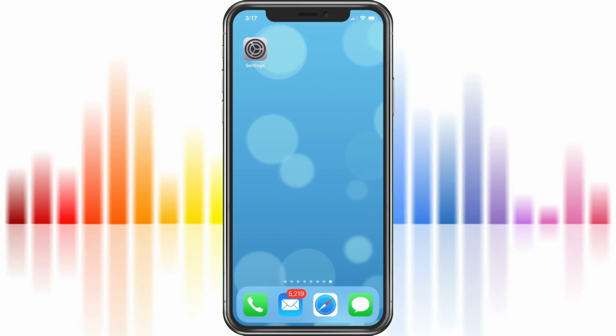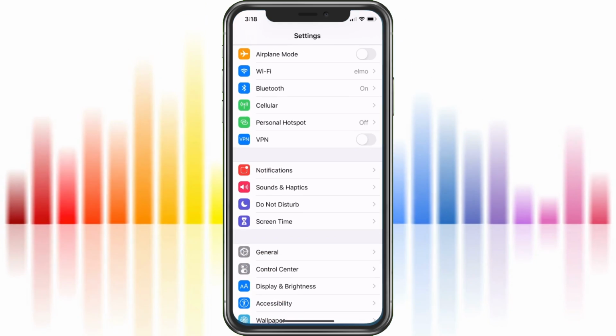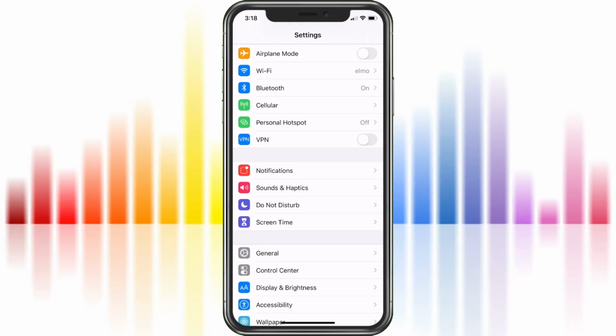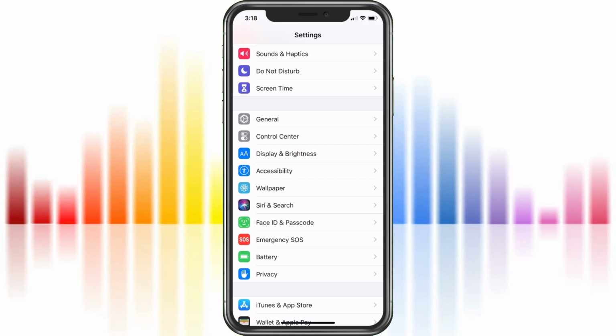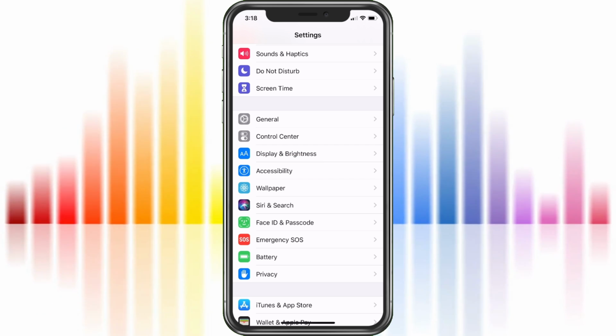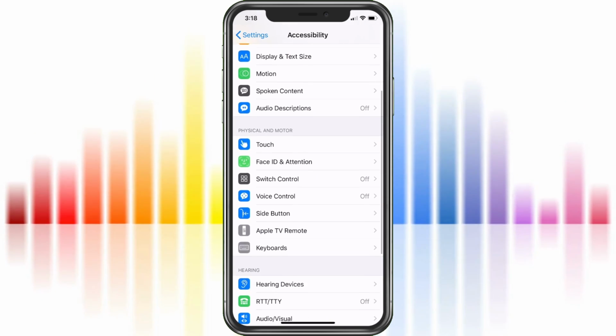So if that was not the case, this is going to be another option you can do. Let's choose settings. And we want to go to accessibility. If you're running 13.0, it'll be right here. If not, you may want to upgrade to the newer version. If you can't upgrade to the newer version, then it would be under general and then accessibility. So here's accessibility. We'll go into there and we're going to go down.